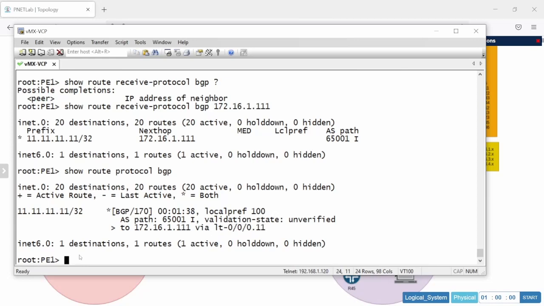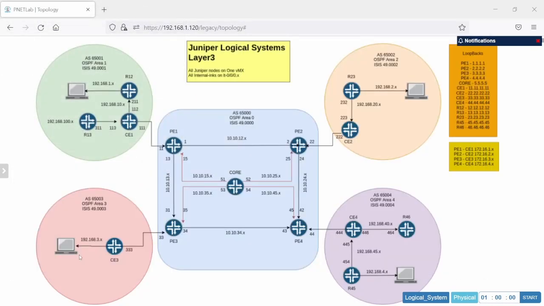All right, so we've managed to propagate that route. As we know how BGP works, the route is now going into PE1, and as we said earlier, BGP will then forward that onto other BGP neighbors. So we should be able to see the 11.11.11.11 route on all the other BGP devices. So let's have a look on PE2 and PE3.